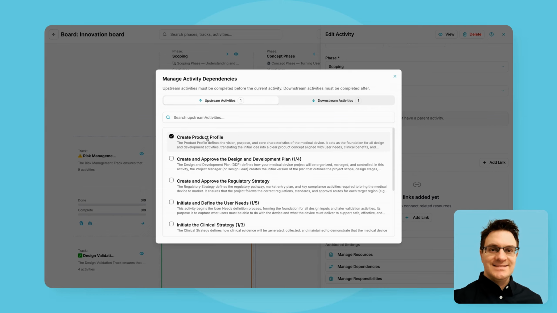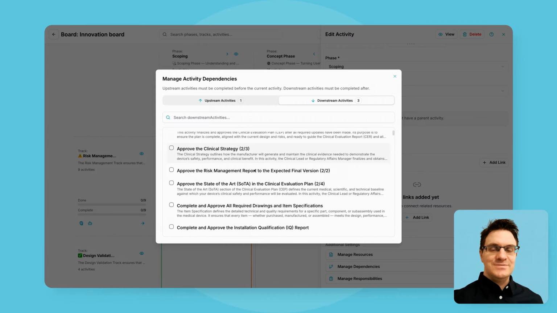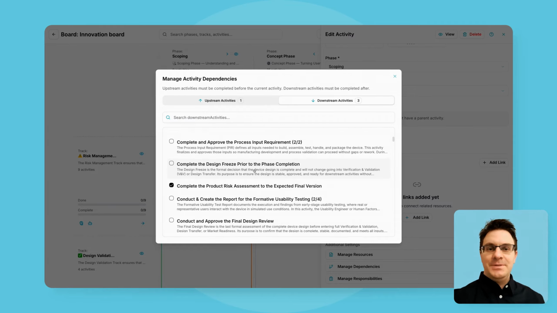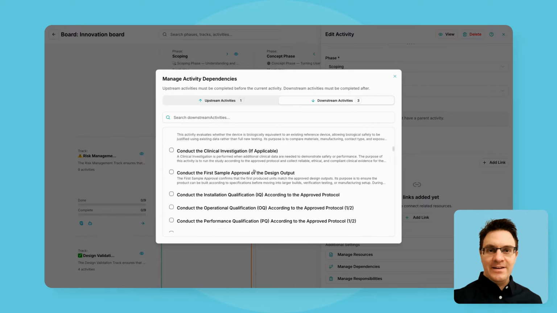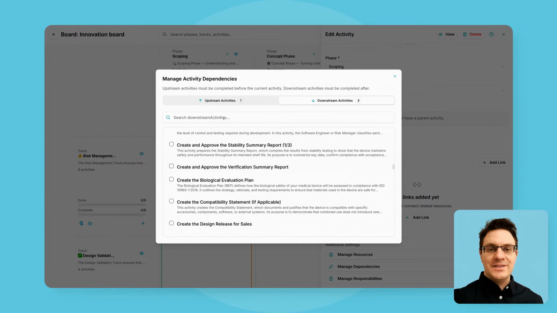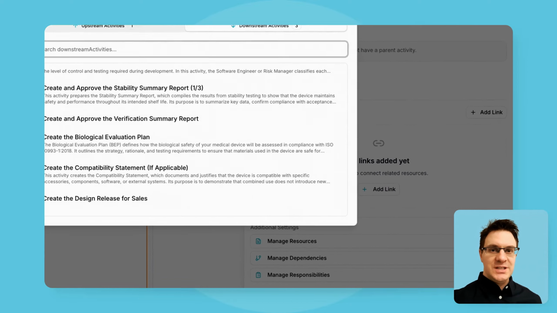With templates and technical file sections associated, you can manage the activity's dependencies. The upstream dependency might be the creation of a product profile, followed by various downstream dependencies. Completing the product risk assessment to its final version is crucial, along with other tasks. You can search through activities to locate them more efficiently.